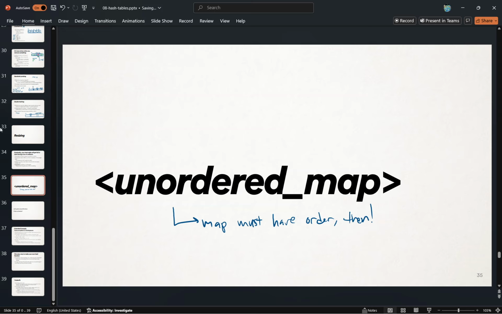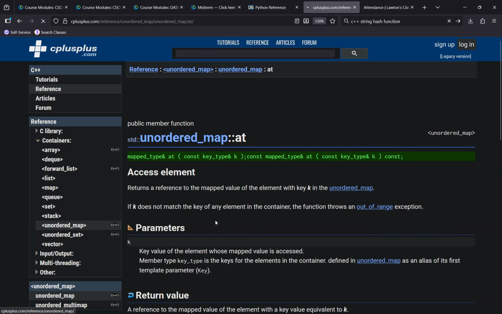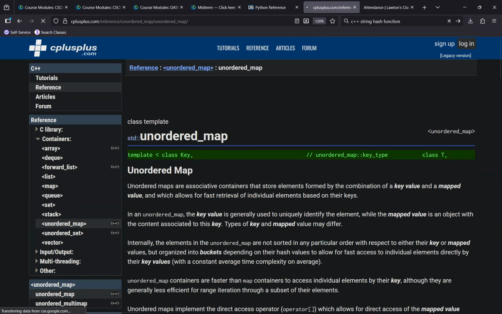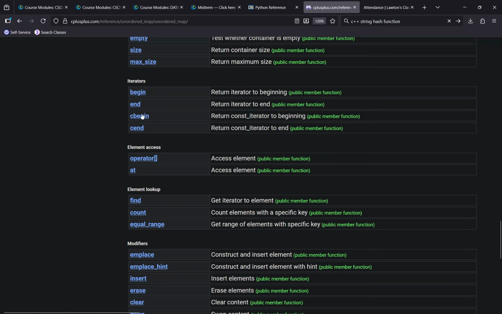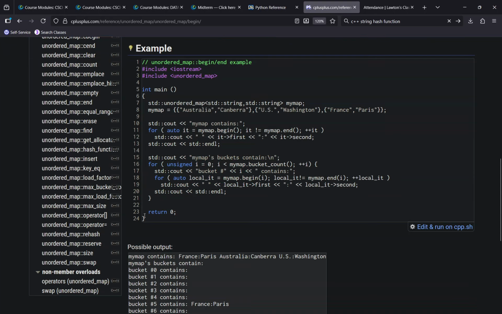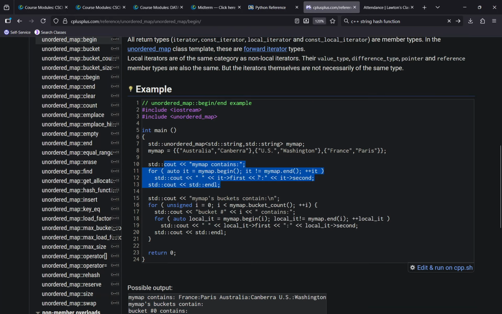All right, unordered map time. So let's look at the documentation a little bit. It has an iterator, so there is a way to go through every mapped value. You just have no guarantees about the order in which you're getting things back. There is a begin and end, but who knows? You can actually get at individual buckets. That's kind of cool if you want to do it like that. But yeah, you can just iterate through all the things.